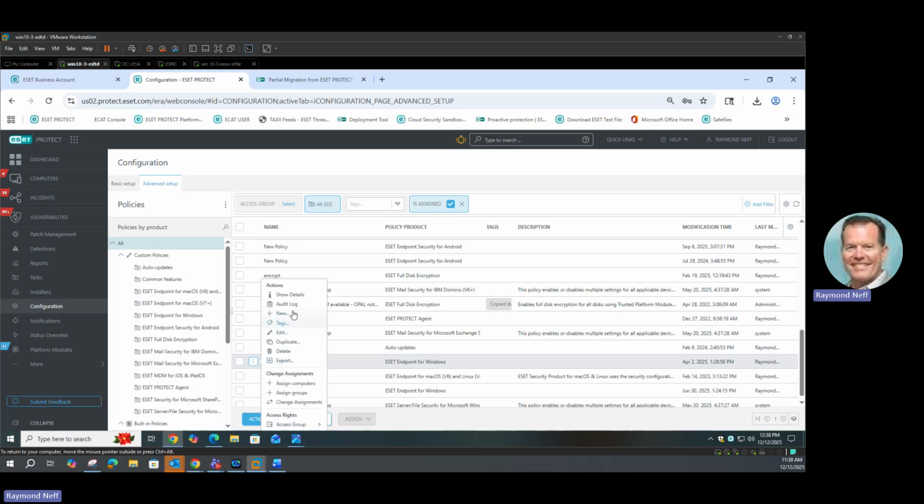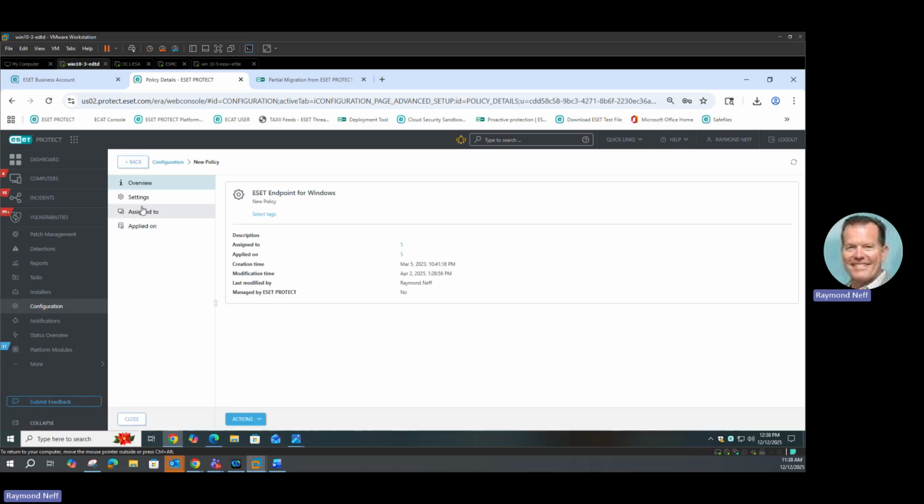So right here, I can export the policy out of on-prem and then come in here and import those policies into this console. Once you import them, you have to assign them to your groups, just like you assign them to your on-prem groups, okay? If I want to show details, it's going to give me information on it.